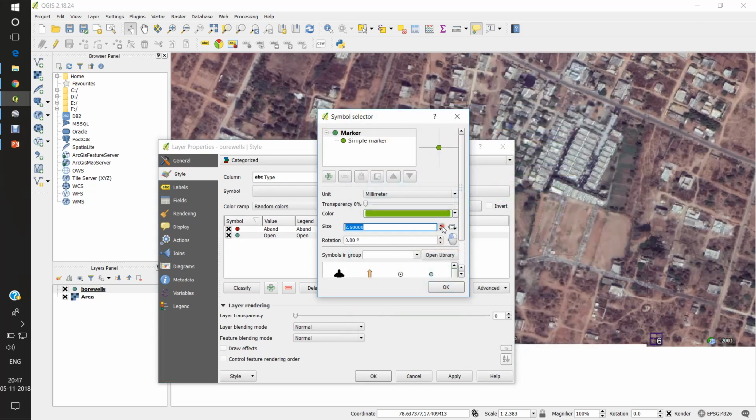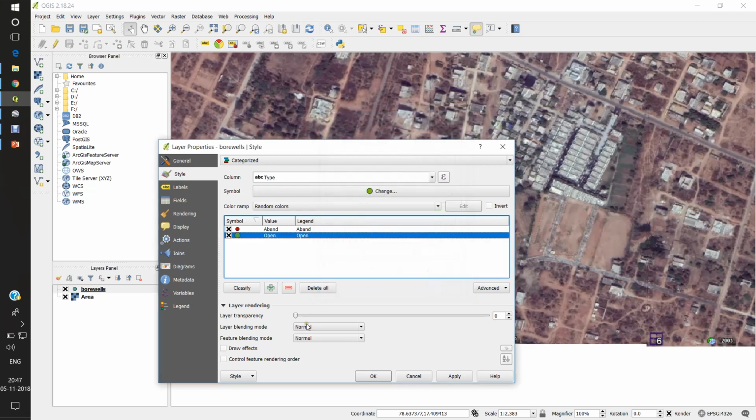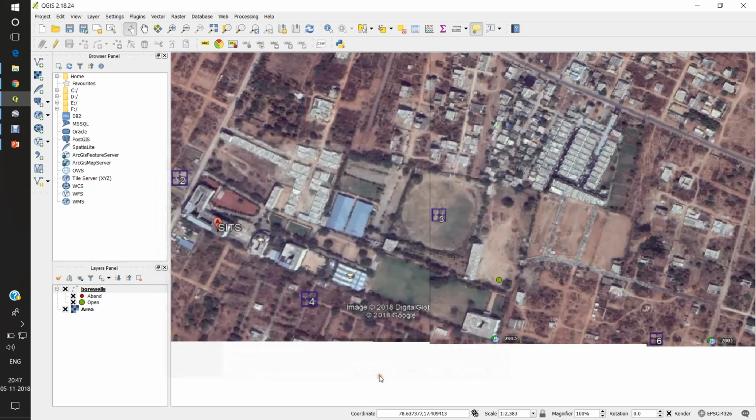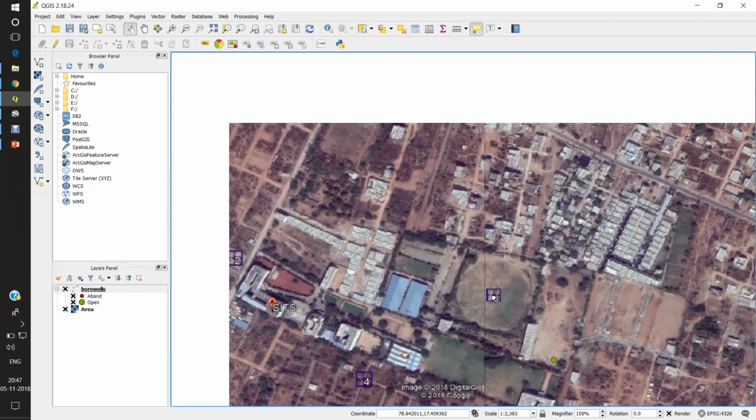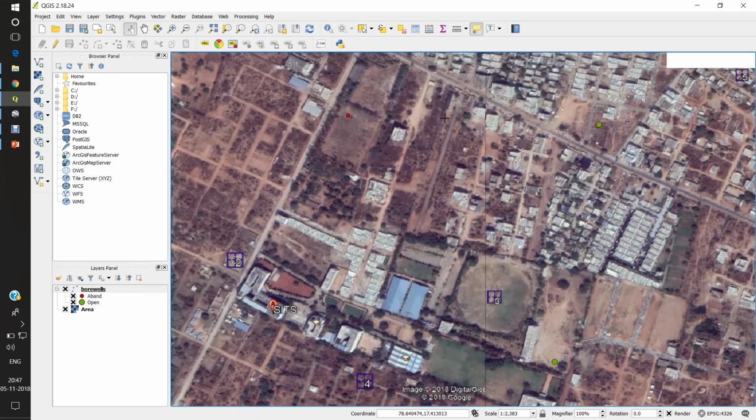The open one is a little bigger, so I'll go with 3 mm. So a little difference between that and this, so I can clearly see this one is green, and where is the abandoned one? Here. These two are open, and this one is abandoned. So done, it is done.